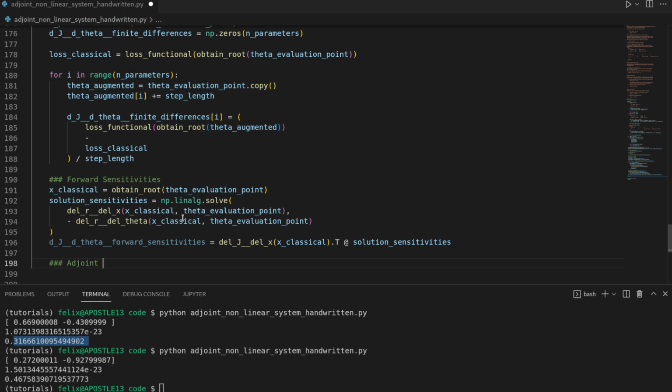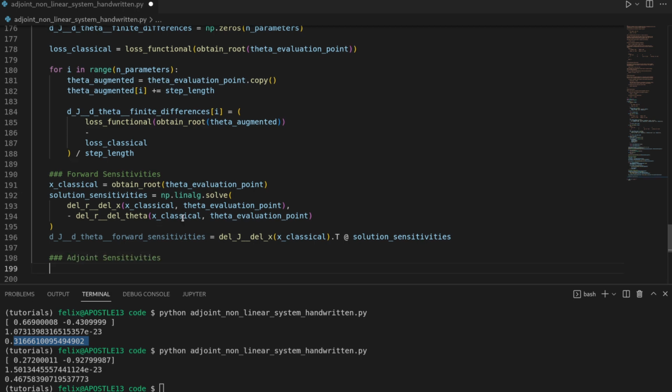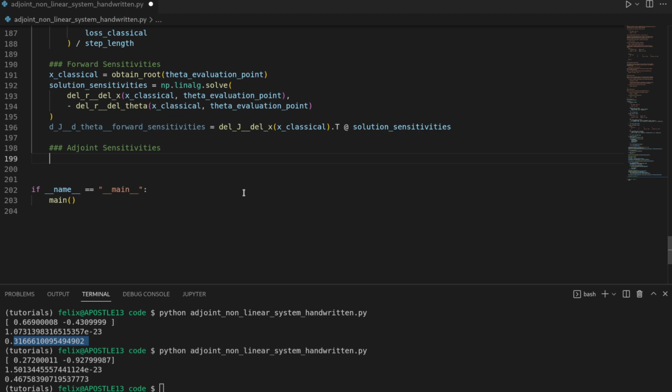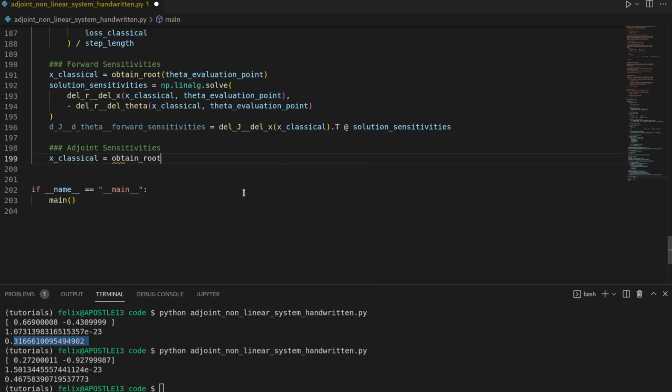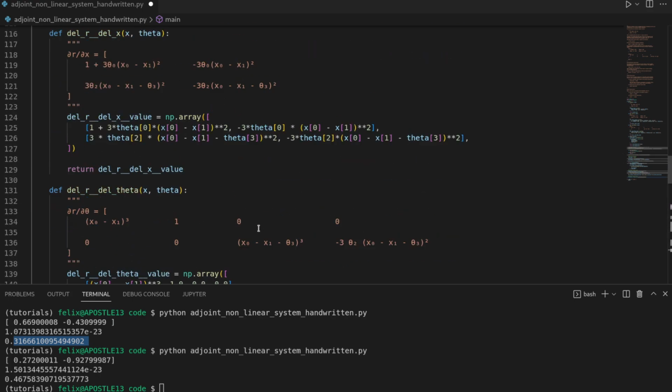Let's go on to the adjoint mode, which is the one that we have all been waiting for. So adjoint sensitivities. And here as well, we first have a classical solution, and that is of course similar to the forward sensitivities, always in the theme that we have to do at least one classical computation whenever we want to use these sensitivity approaches. Then let's look at our algorithm.